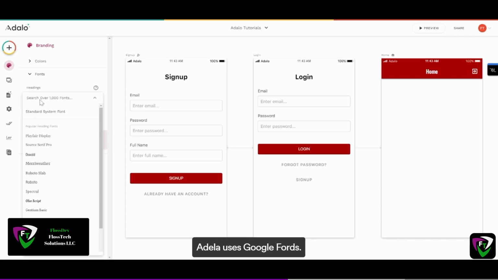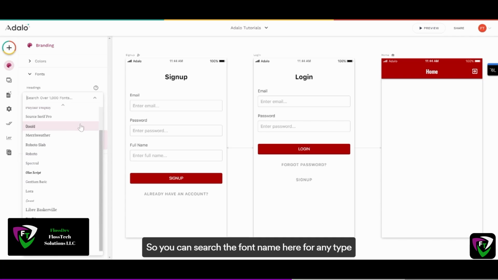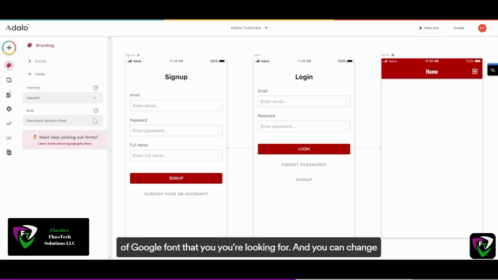Adalo uses Google fonts, so you can search the font name here for any type of Google font that you're looking for, and you can change the heading default font and also the body font as well. And you can change that throughout the app as you move along.